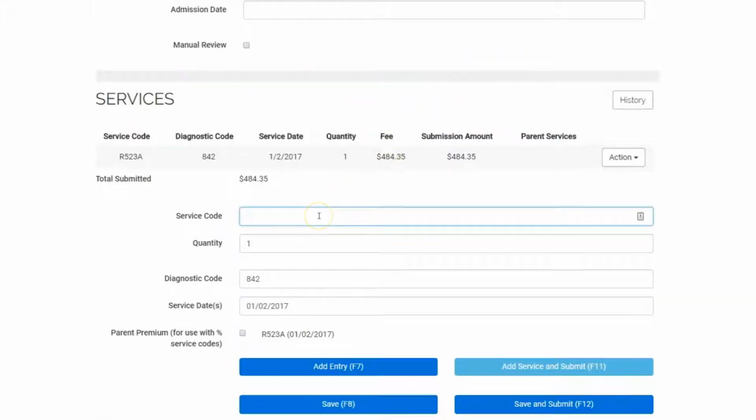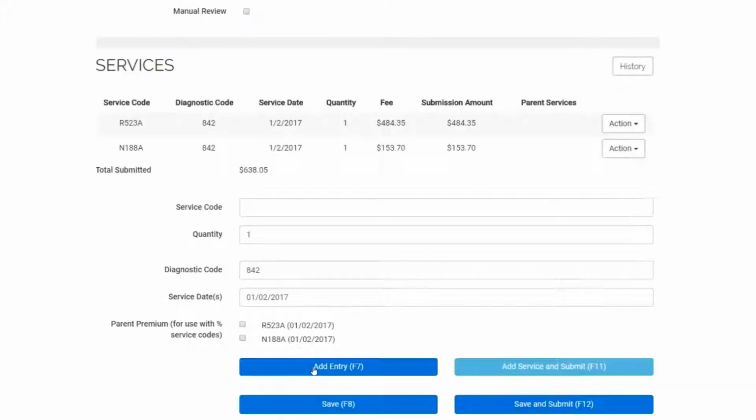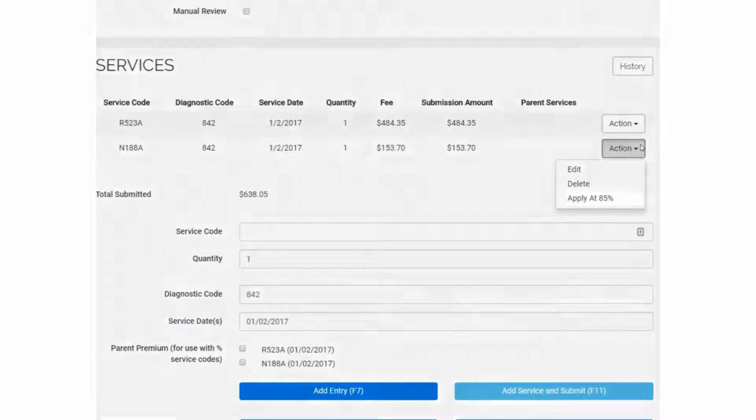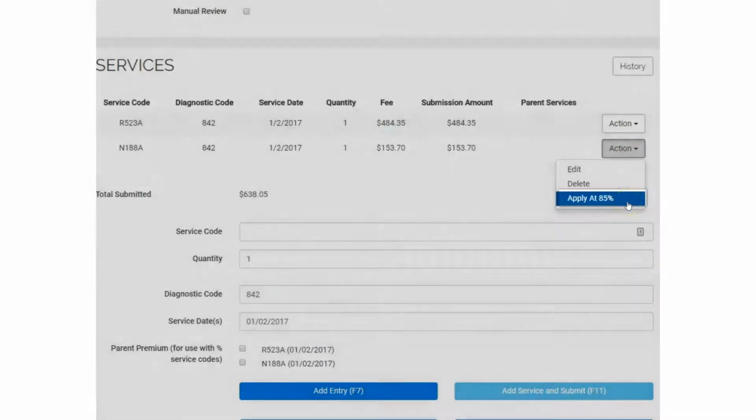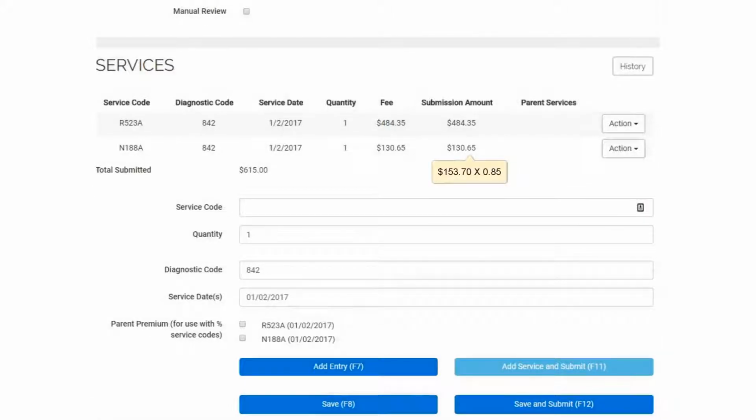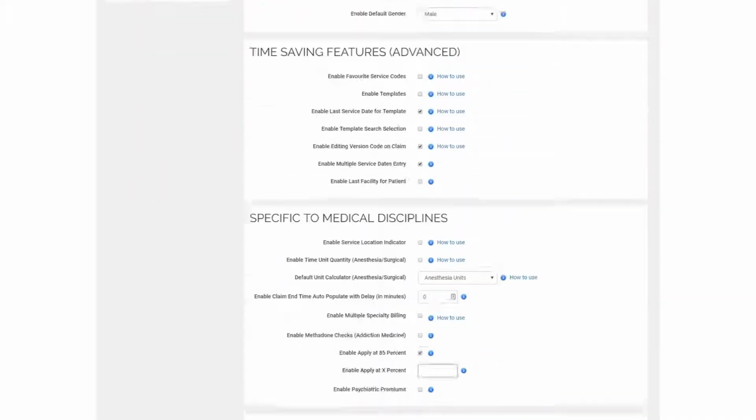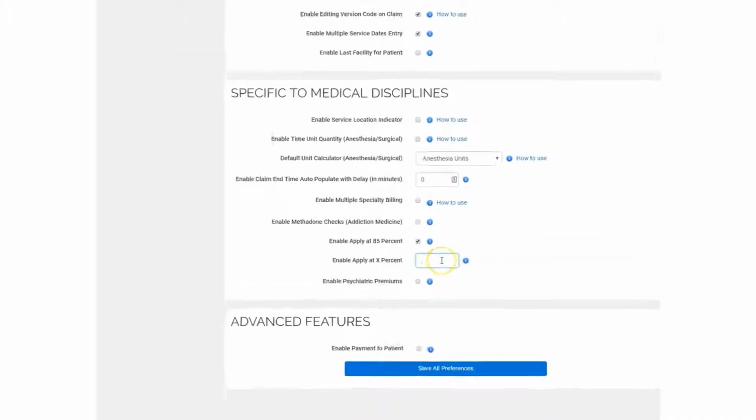Instead of calculating the value of the second procedure manually at 85%, we've created a button on the claim entry page. Simply enter the procedures for the surgical day and click on the 85% button to adjust the value of the claim accordingly. You can also configure the percentage that you want to apply to the surgical codes.